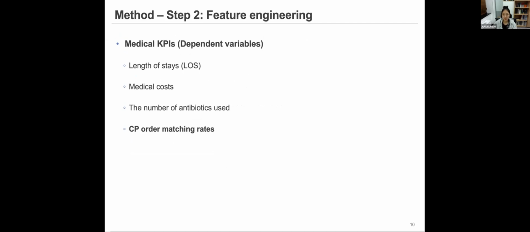As KPIs, we use length of stays, medical costs, and the number of antibiotics and CP order matching rates. The first 3 variables are commonly used in hospitals, and the last one, CP order matching rates, is the indicator we proposed to use to show a patient's conformance to the existing CP.